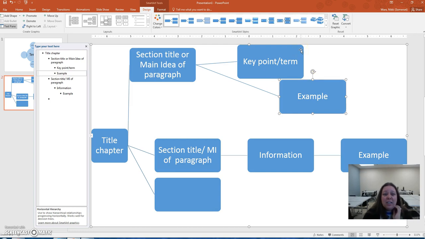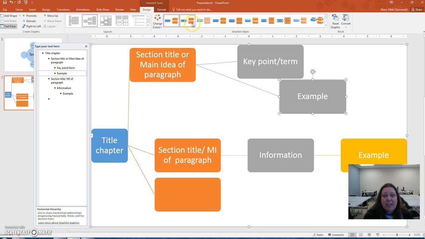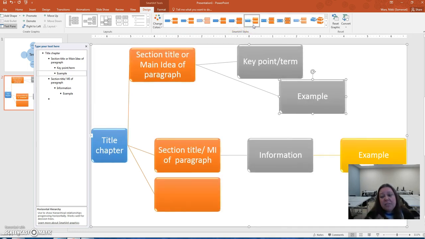Last little bit here, if you want to get fancy with these, you can change the colors of them right here. I think that one's probably my favorite. You can change the way the boxes look. Don't get too fancy to where I can't read it or you can't read it, but if you want to change the color and different stuff, you are more than welcome to.